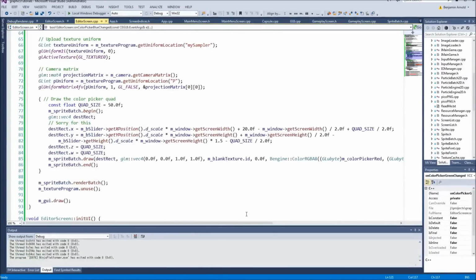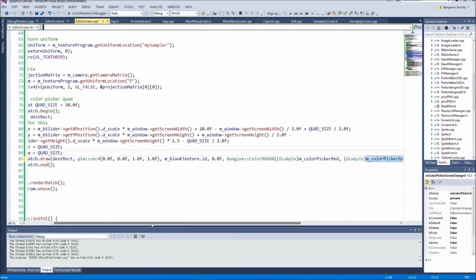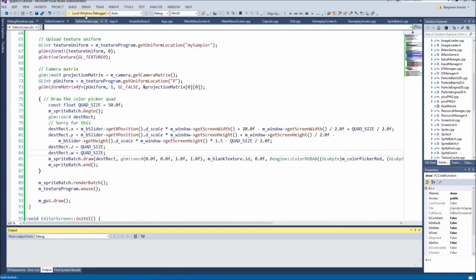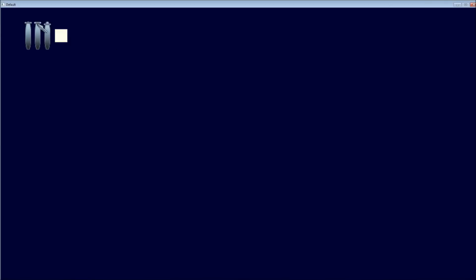I must be doing something weird when I draw it. Yeah, I did it wrong here. RGB, not RBG, in SpriteBatch.draw. So now we should have the correct color picker stuff here. Level editor, there we go. We've got a color picker.